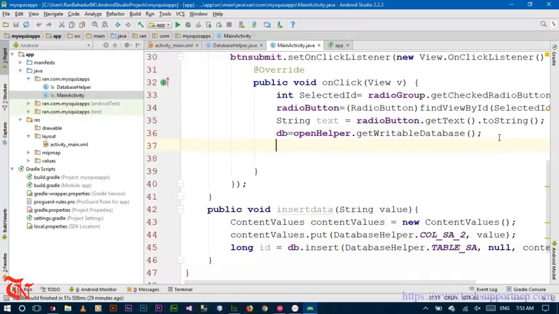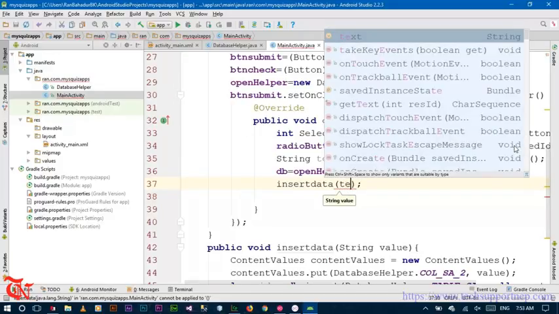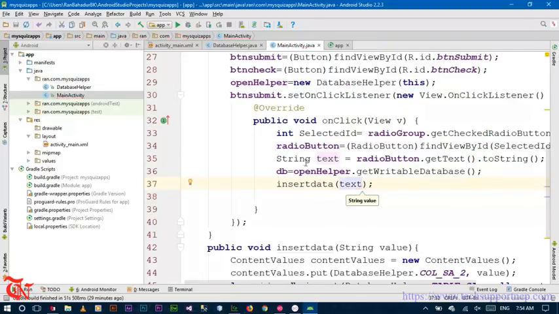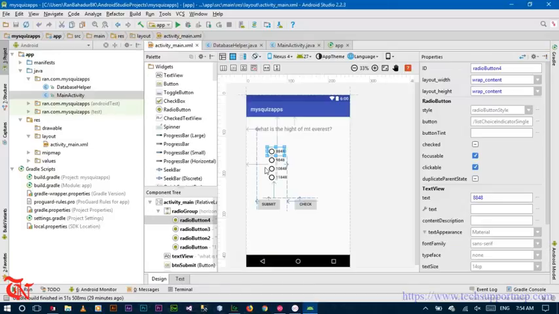Now we are going to call this method inside this onClick event of this button, and then pass the value as text. The text variable stores the radio button text, and this text is passed over here and then inserted in our database. So text means this one, 8848, 9848.